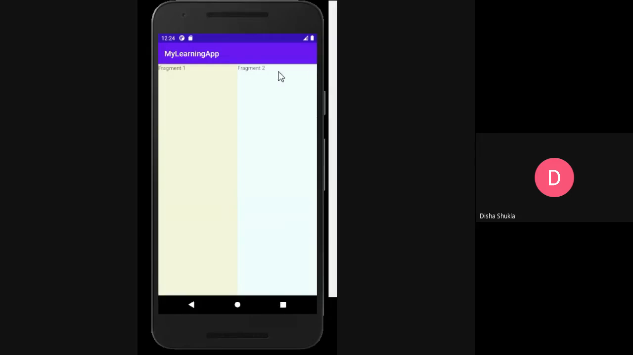So what I have done is, I have divided my whole activity into two fragments, and each fragment has a text view called fragment 1 and fragment 2. Because I mentioned the background color in both of them, you can see the two in two different colors. This is how you are supposed to mention the fragments and how you are going to use them.